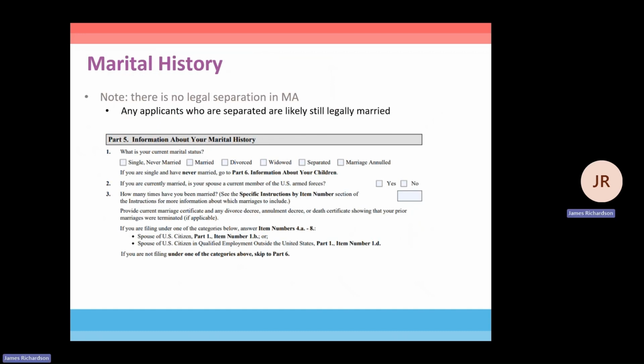So, marital history. If you filled out an application before, this section has been greatly simplified. First thing to note, there's no legal separation in Massachusetts. So if somebody is saying they're separated, they're likely still married, or maybe divorced, but they're definitely not legally separated, because that's not a thing in Massachusetts. It could be possible that they were legally separated in a different state, so inquire about that if they are saying separated. But if it's in Mass, they're likely not actually separated.